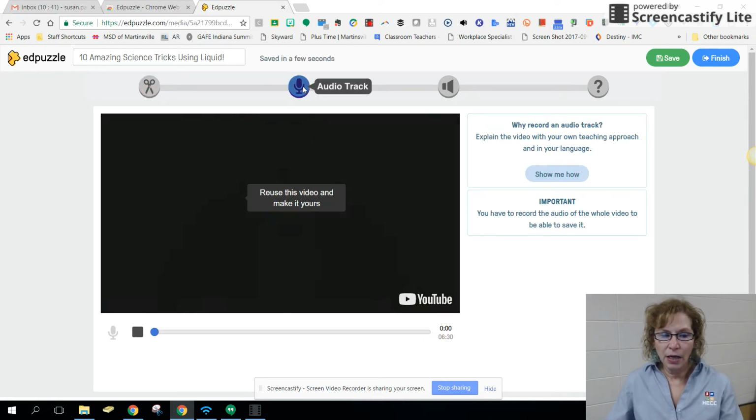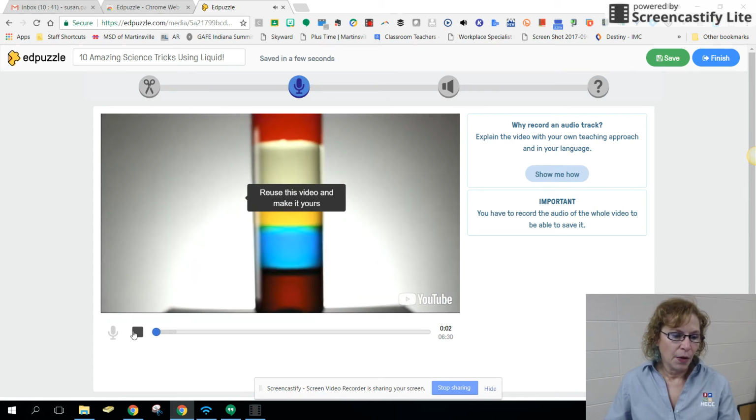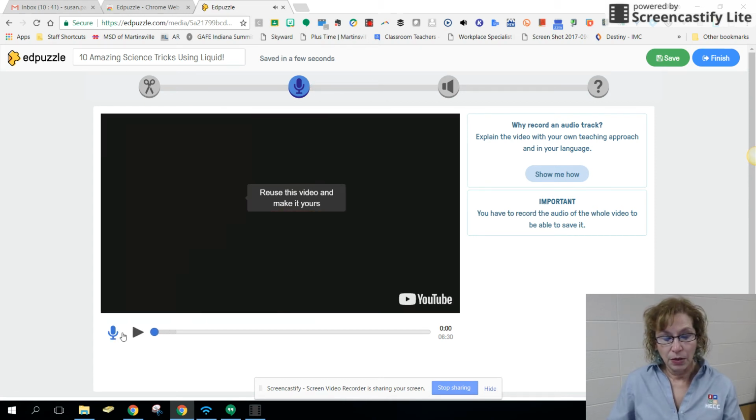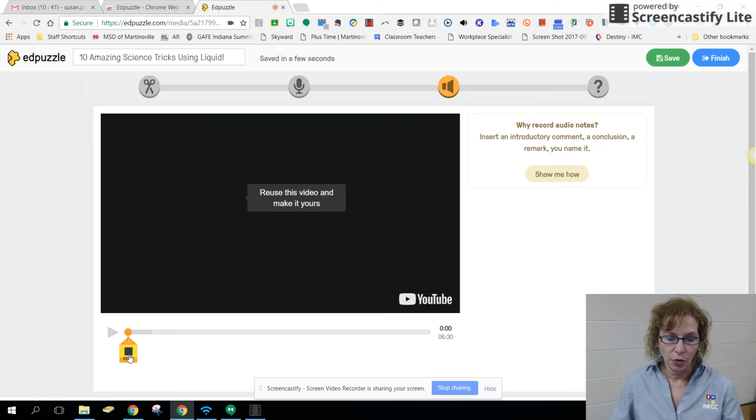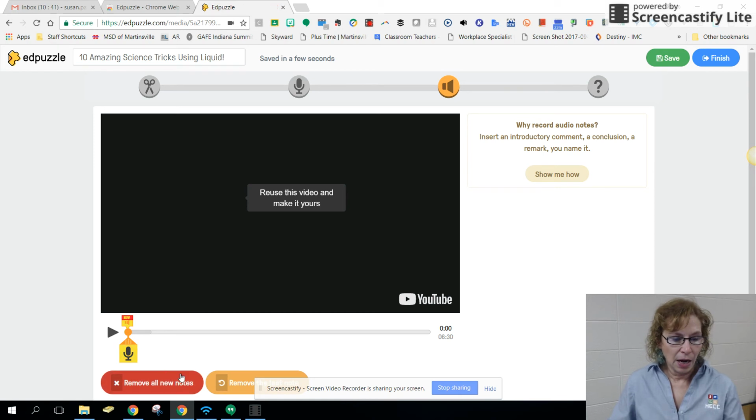On the audio track, you can add whatever audio you want. So if you want to add the audio, you record and then you save it. If you want to add audio notes, you can have the student watch for a certain period of time and then stop them and you say, all right, class, I want you to pay close attention to this information. And then you can talk to them about it. Then you can record your audio notes here, which is what I'm doing now. I can stop it and then I can remove all the notes or I can keep the notes.